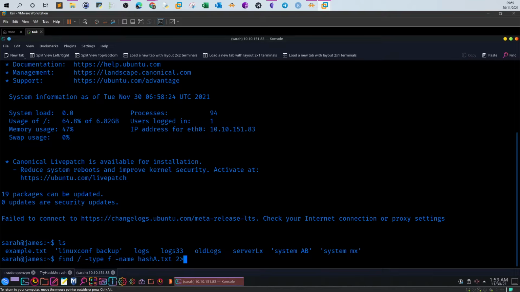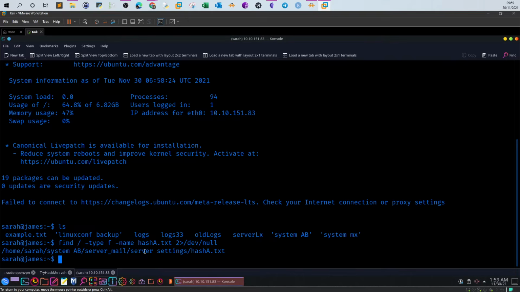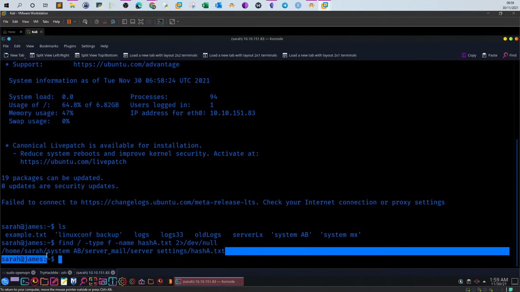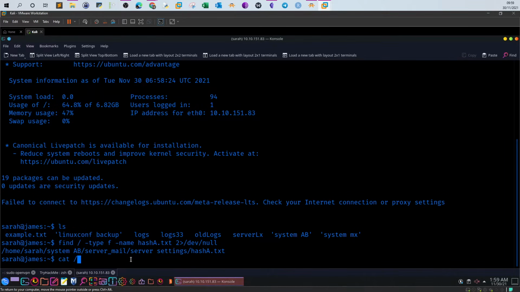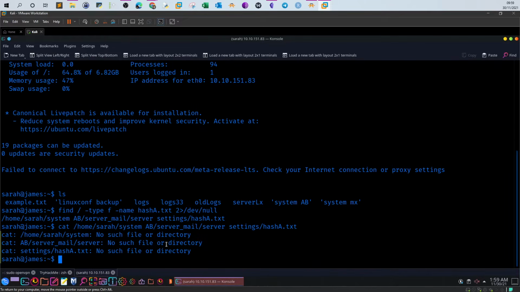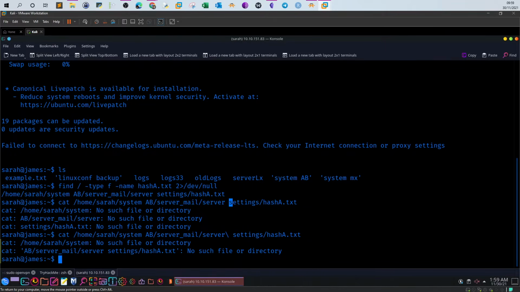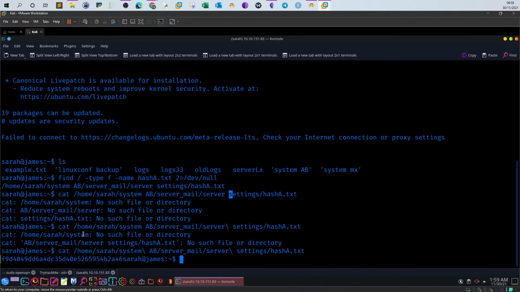2>/dev/null. So hasha is here. Okay, now we have to find the hash type. So basically, let's first look at the hash itself. No such file or directory. Look, we have a space here, so we're going to type a backslash. No such file or directory. We also forgot another slash here. Alright, so this is the hash.